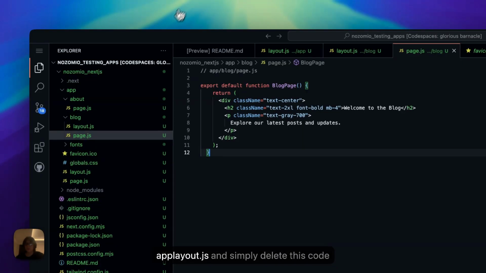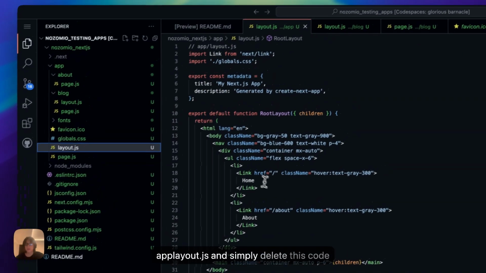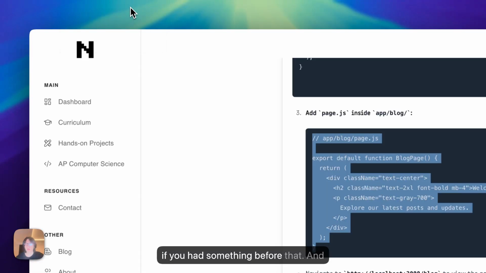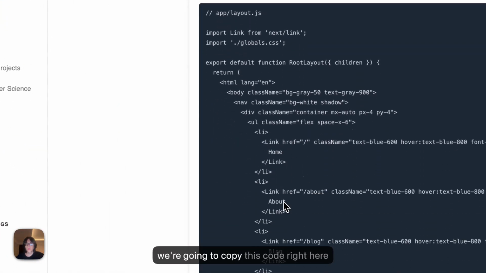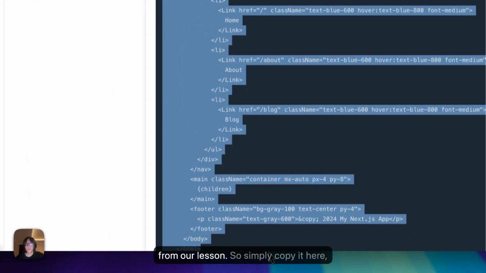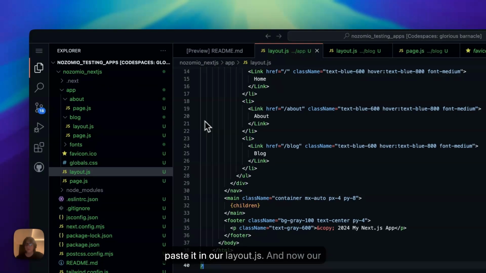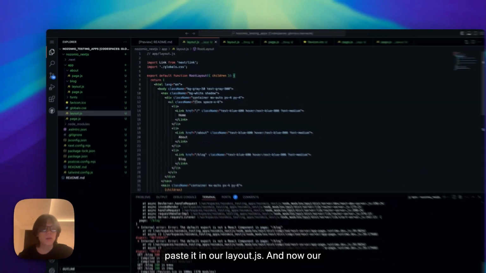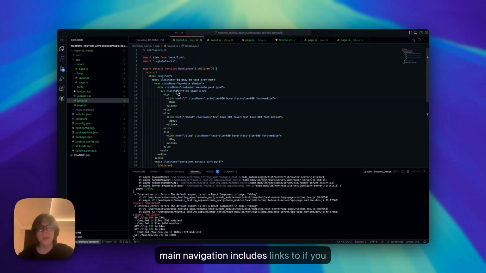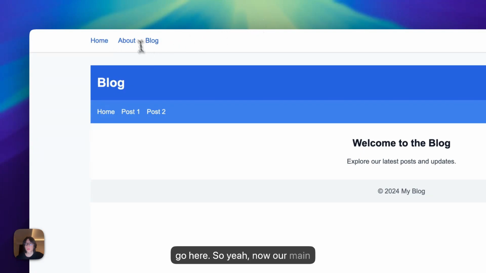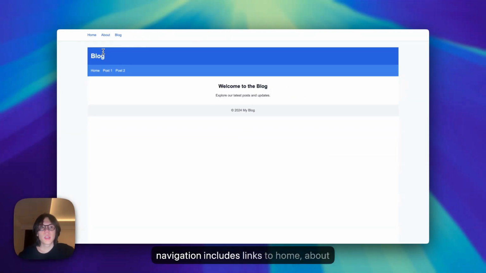So open your app layout.js and simply delete this code if you had something before that, and we're gonna copy this code right here from our lesson. Simply copy it, paste it in our layout.js, and now our main navigation includes links to home, about, and blog pages.